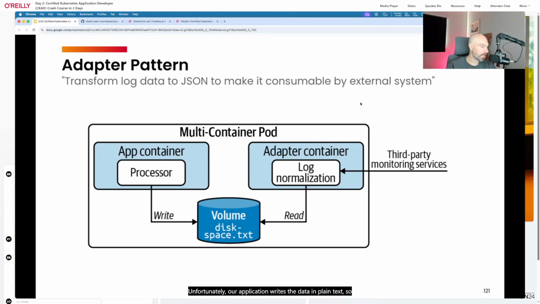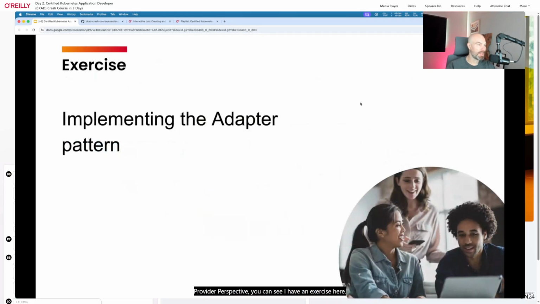Unfortunately, our application writes the data in plain text. So therefore, one logic we could implement is log normalization. Effectively, we could look at the text file and transform it into a JSON formatted file, which then can easily be read by the third-party monitoring service. So instead of changing the application logic here, we'll simply adapt to what we need from an external provider perspective.